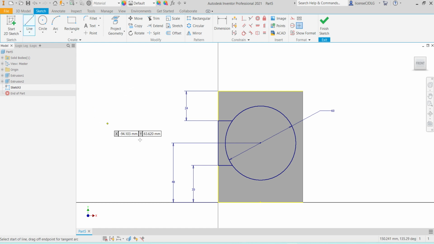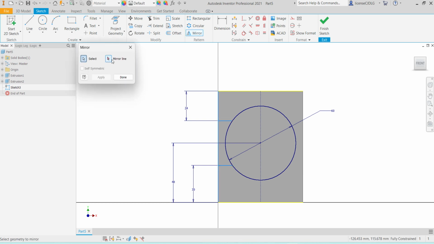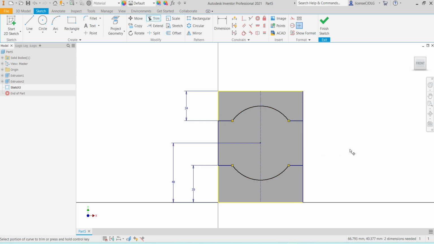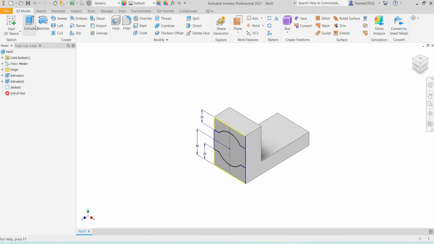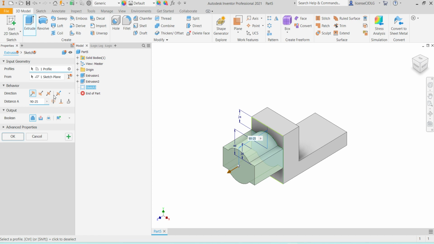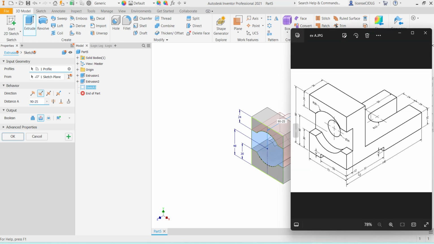Select line, take construction line, select these 3 lines, select mirror, select trim this portion, finish sketch, select extrude, select extrude cut, dimension depth is 12 mm.